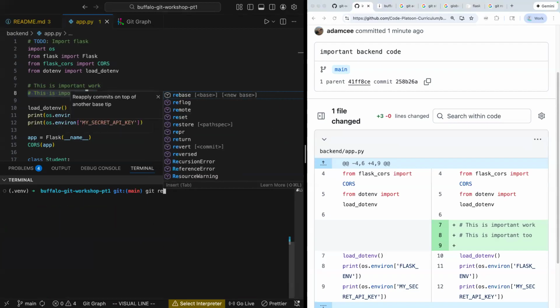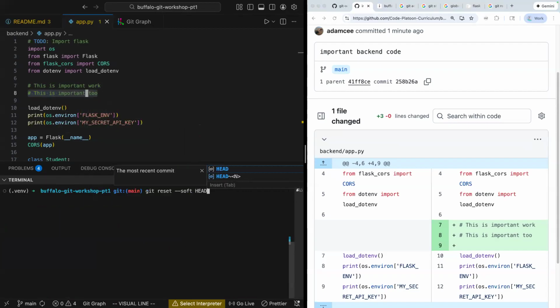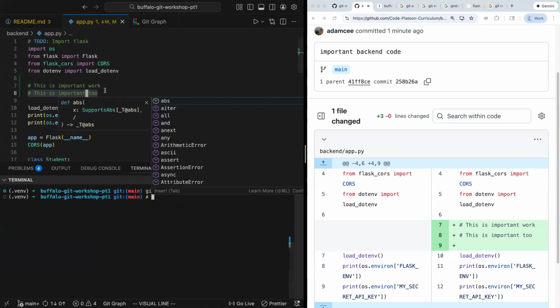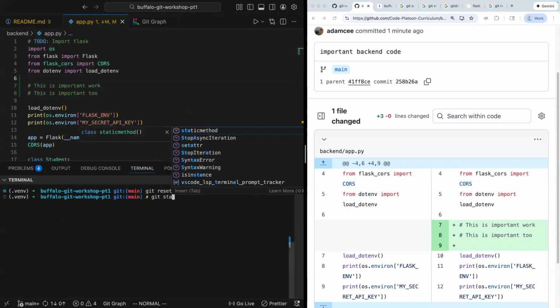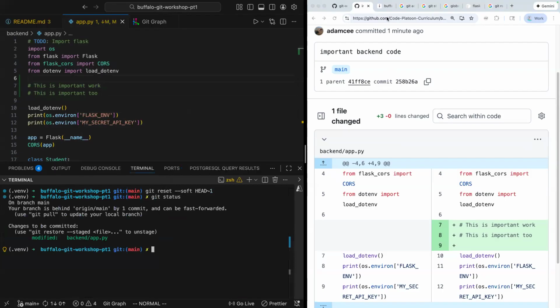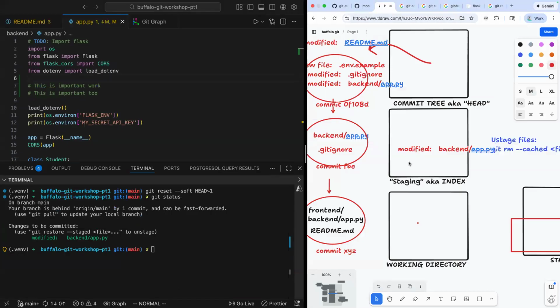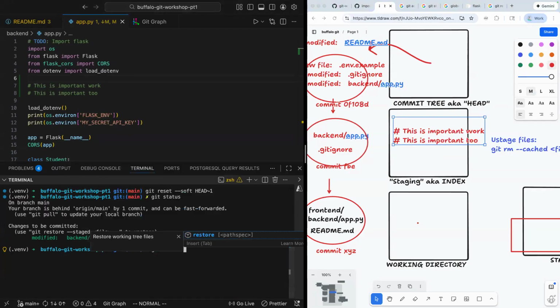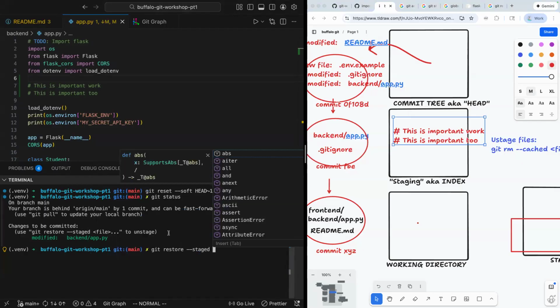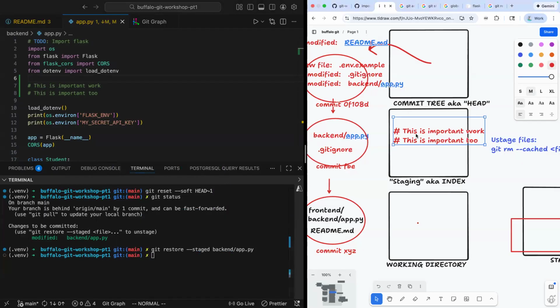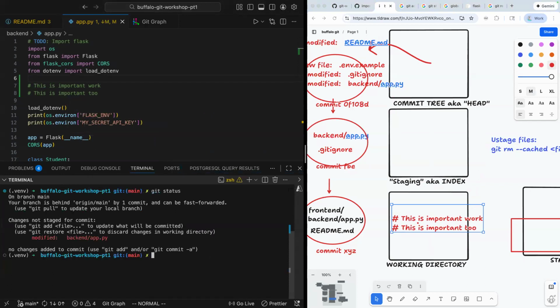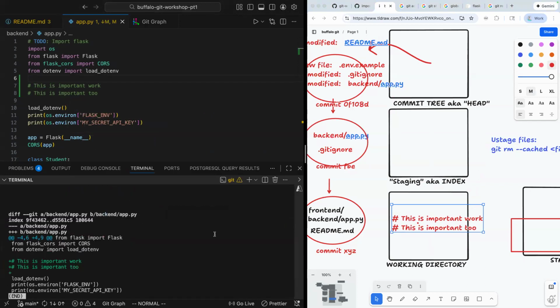So I could do git reset --soft HEAD~1. And let's grab these and let's do git status. And I've now moved these changes of mine back into the staging area. And let's do git restore --staged. And now these changes are back in my working directory. But I want to keep one line and I want to get rid of the other.